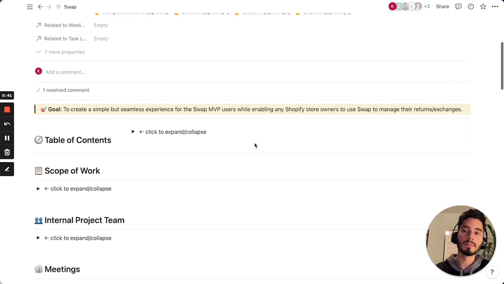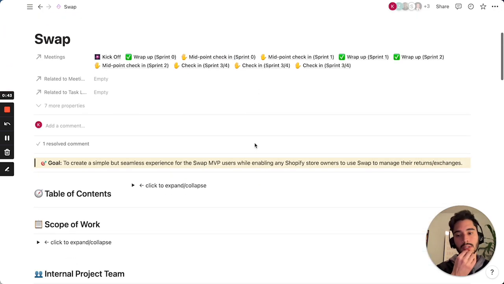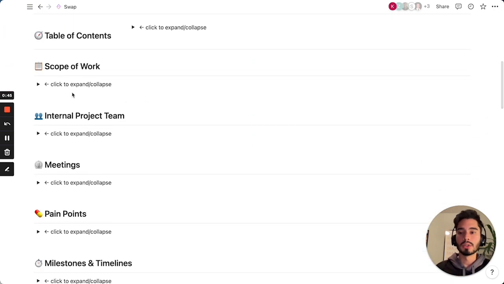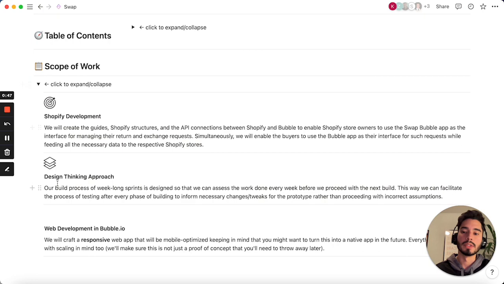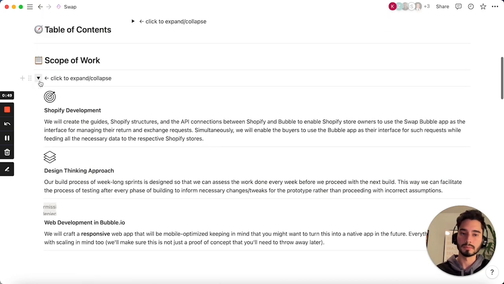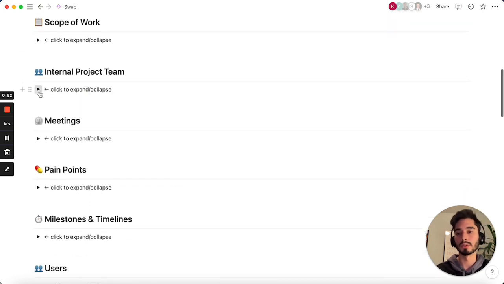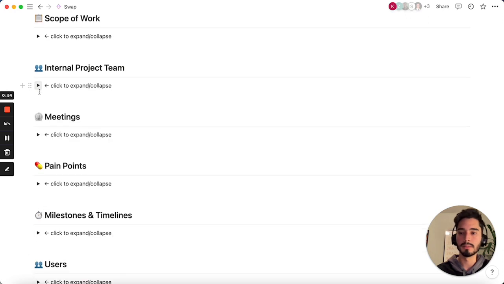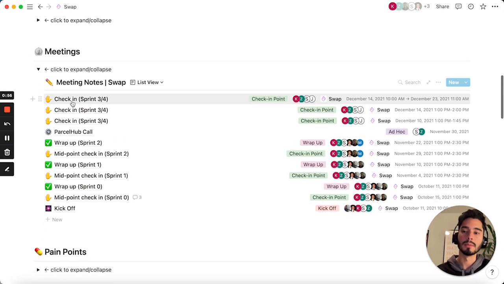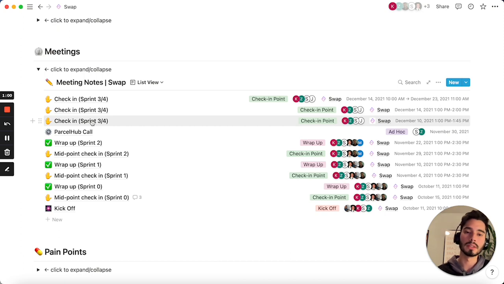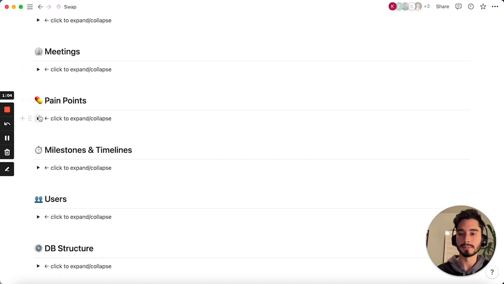So every project will have a page just like so. We start out with the scope of work, which should always be visible on this page here. And then, of course, going into the internal project team. We keep track of all the meetings and meeting notes. Every single checkpoint that you would have with us would be here for future reference.